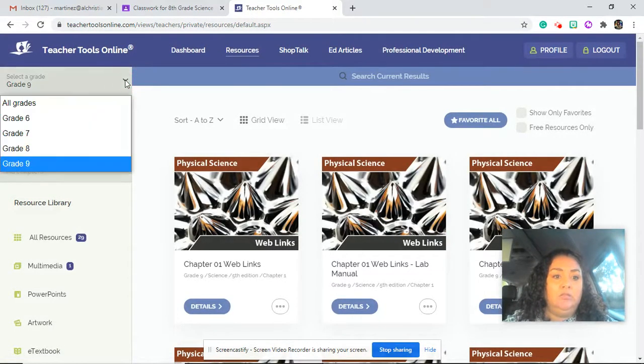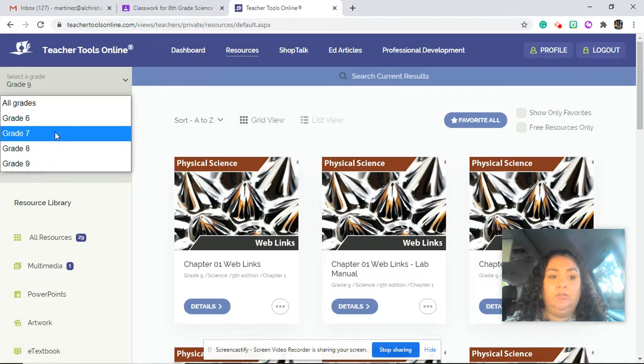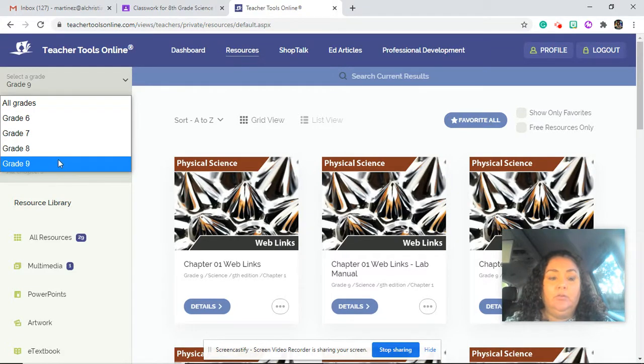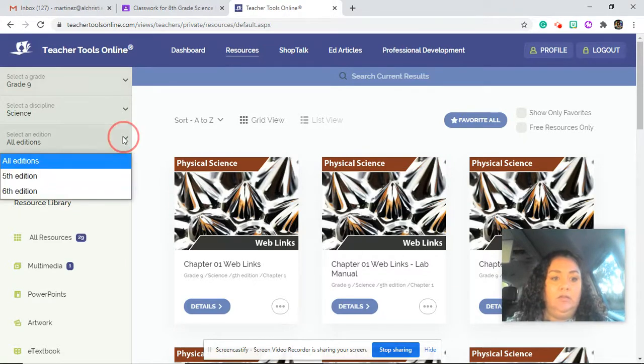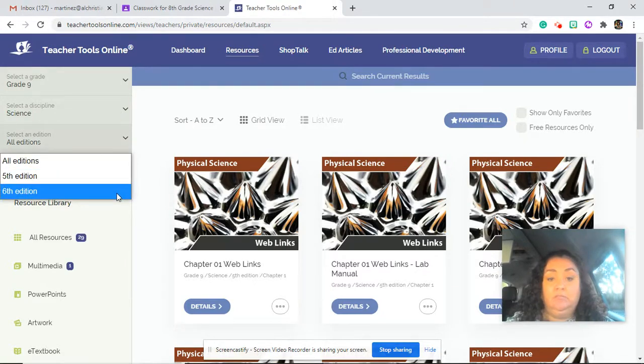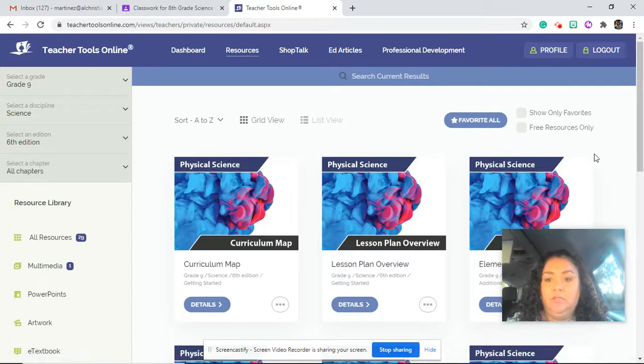And what you're going to do is come here and pick your grade. Renee will make sure that you have the curriculums, or that you're allowed access to the curriculums you are assigned to. So grade 9, because 8th grade does grade 9 science. I could be picky and just put the 6th edition, which is what we're doing right now. And you can see all of my physical science stuff comes up.